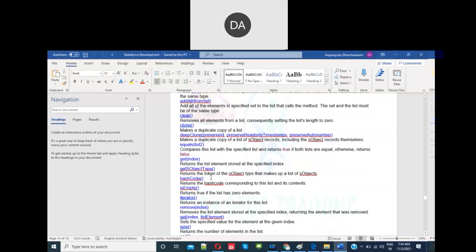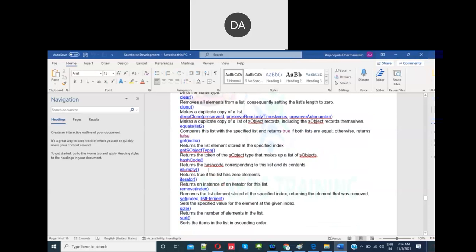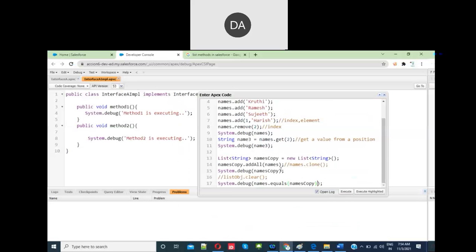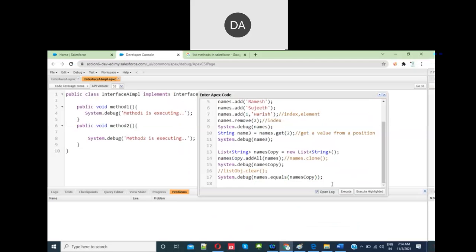Get we have already seen. Get as object is not required. Then isEmpty. What does isEmpty do? isEmpty returns true or false. If there is at least one element, it returns false, else it returns true. Let's see an example. Let's say n isEmpty equals names dot isEmpty. It returns false because there are some values. If there is no value, then it returns true.